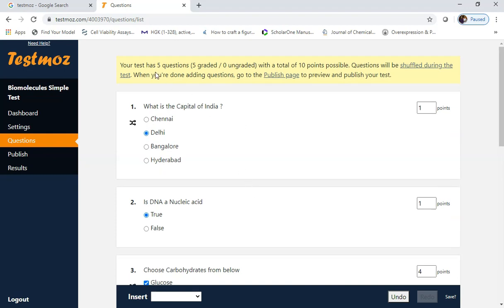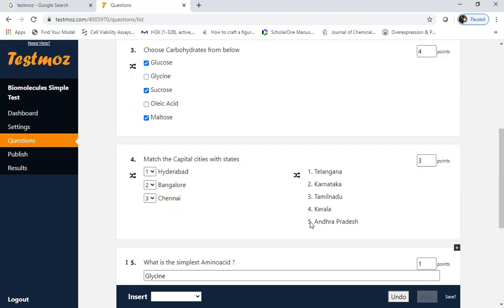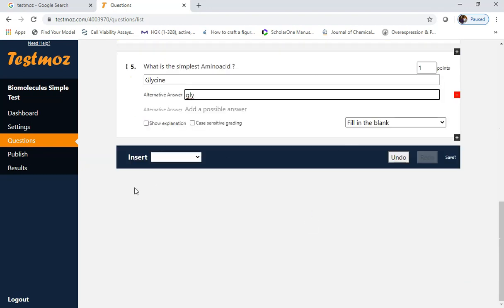When we move up, we can see information like the number of questions. Your test has 5 questions, all of them graded, and 10 points possible. Then here the test is shuffled during the test and you can publish this test. Okay, now the test is completed.